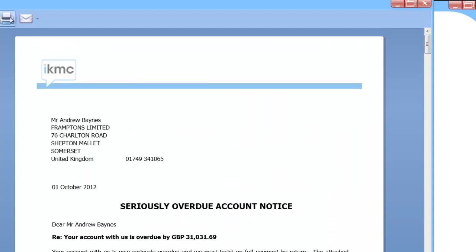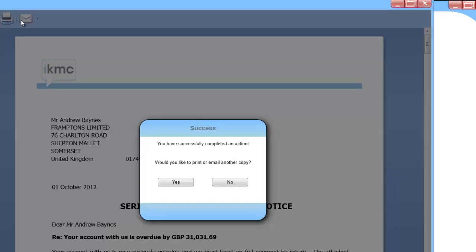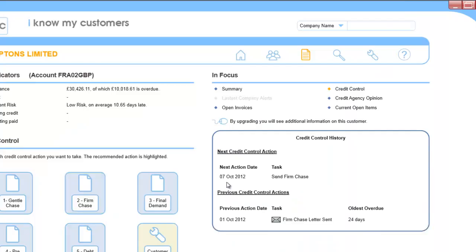So if I want to print it, I'd click there. Otherwise, I can email it. So let's click on email. And Andrew's about to get an email from us. And it's as simple as that.